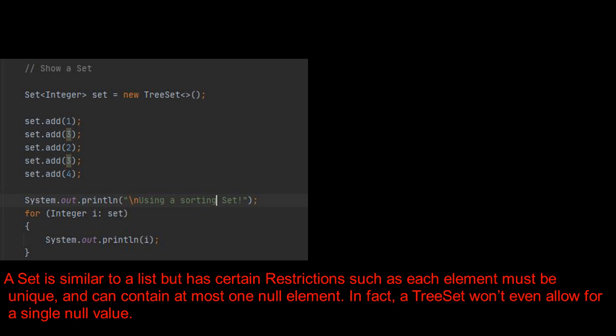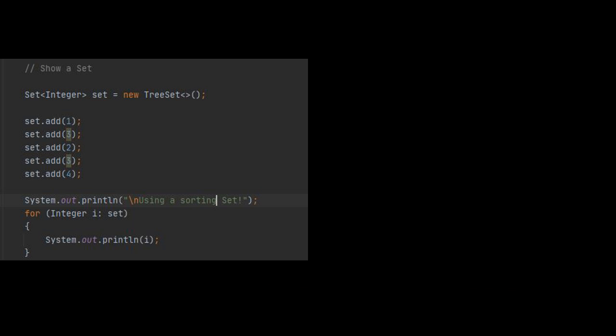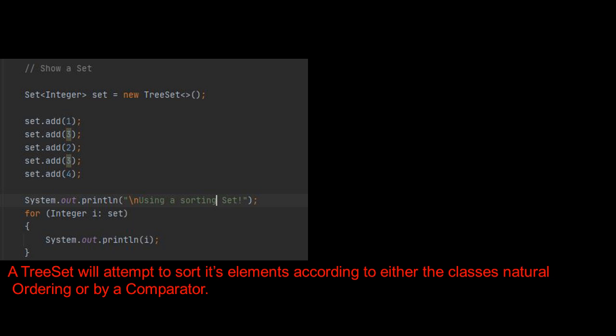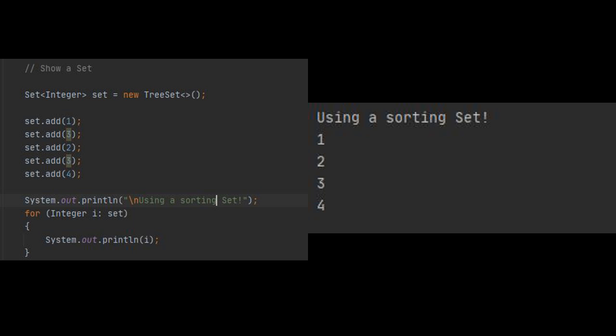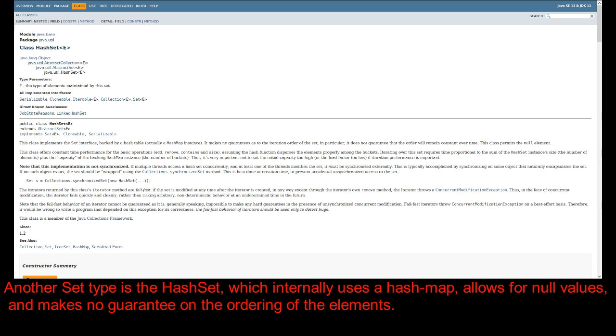A set is similar to a list, but it has certain restrictions, such as each element must be unique and can contain at most one null element. In fact, a tree set won't even allow for a single null value. A tree set will attempt to sort its elements according to either the class's natural ordering or by a comparator. Another set type is the hash set, which internally uses a hash map, allows for null values, and makes no guarantee on the ordering of the elements.